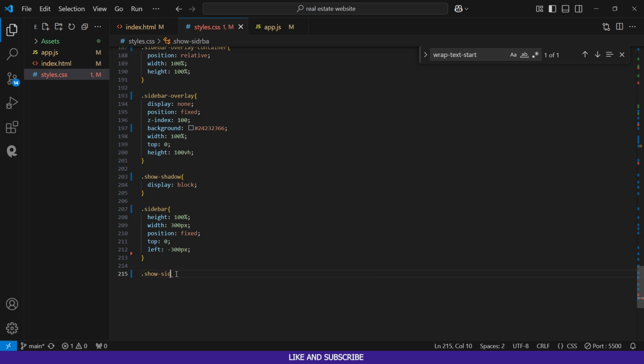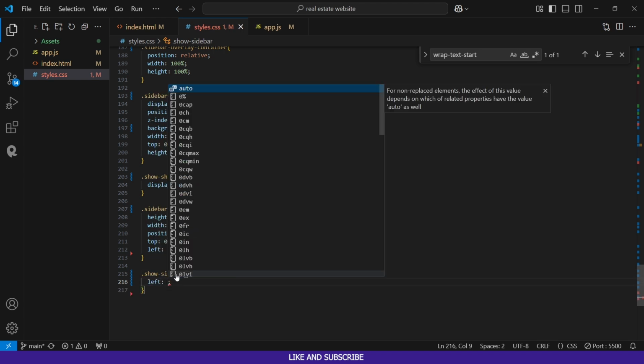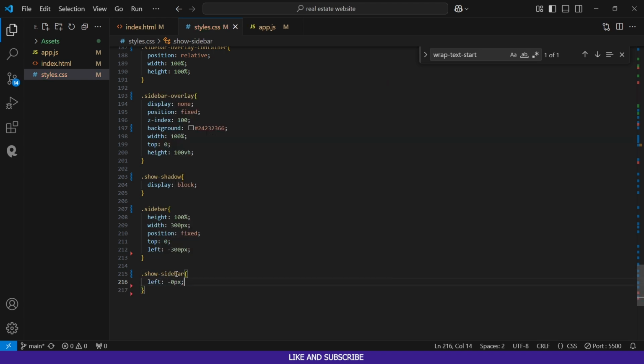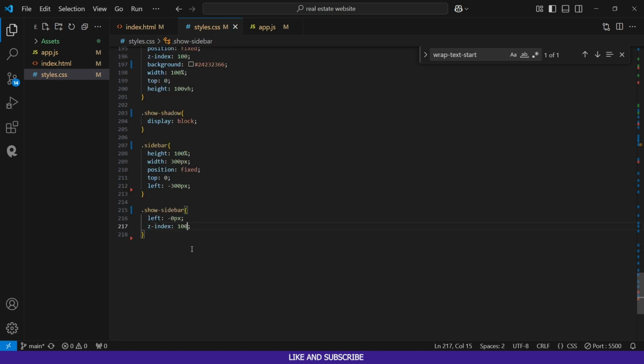Let's add show sidebar, and here we're going to add left, and the left here is going to be minus 0 px to make it appear back whenever we toggle this class. And next, we're going to add the z-index, and it's going to be 100. Let's go ahead and complete the styles for our sidebar.